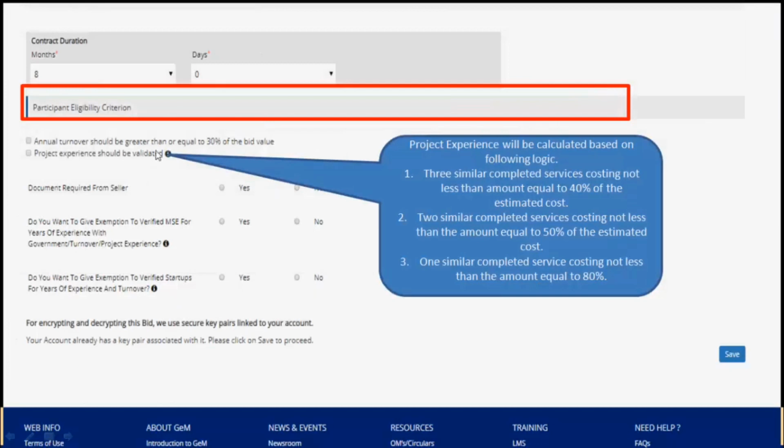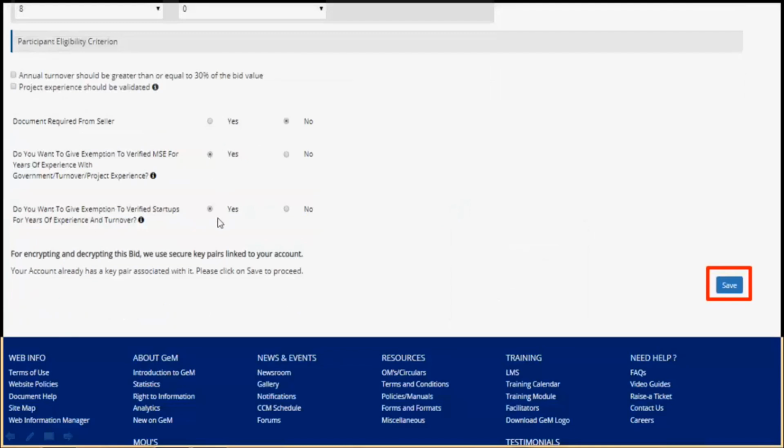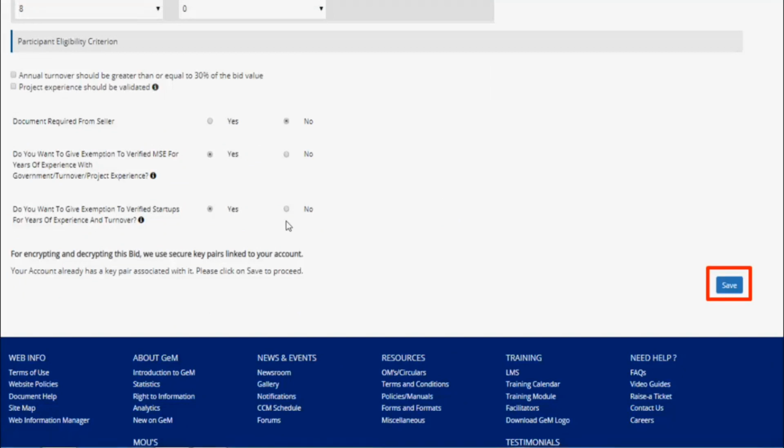You may select participant eligibility criteria like annual turnover and project experience if required. Project experience will be calculated based on the following logic as shown on the screen. If you want any document from the service provider, click on Yes and mark against the option for the required documents. Select Yes or No to exempt or not to exempt verified MSE and certified startups from the turnover and experience criteria. Click on Save.